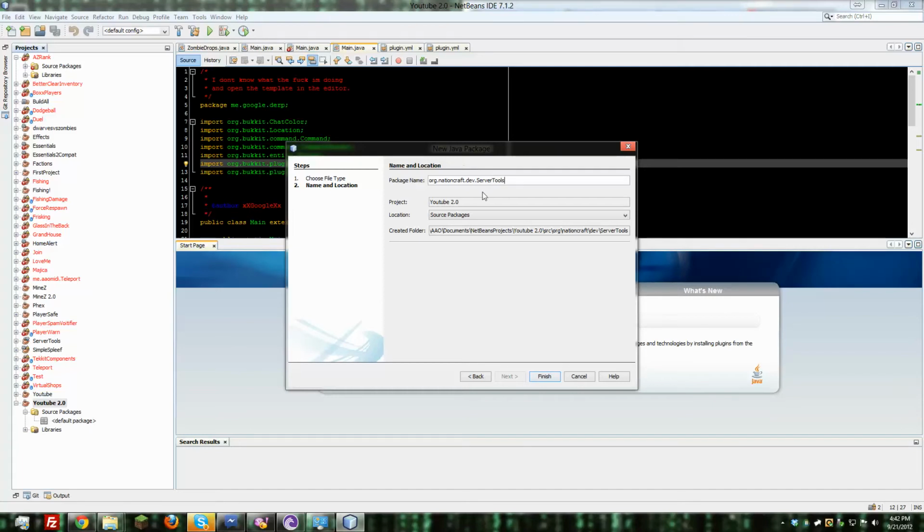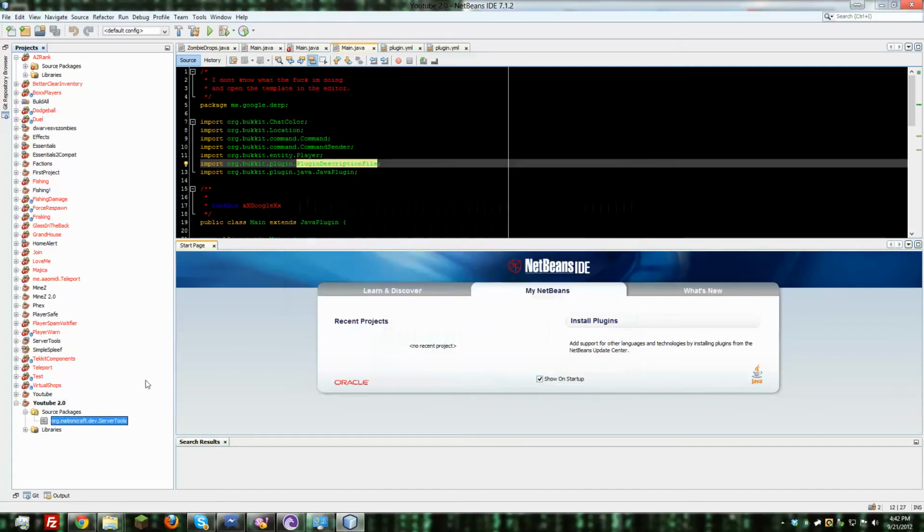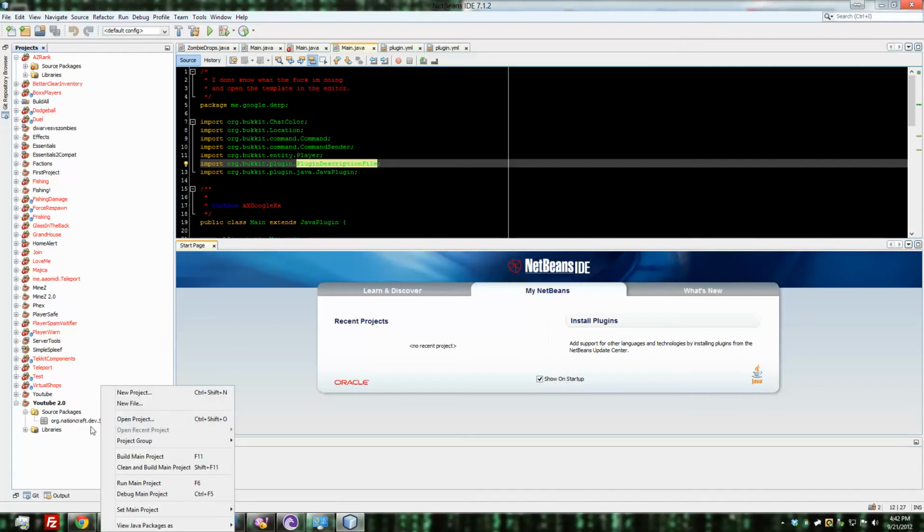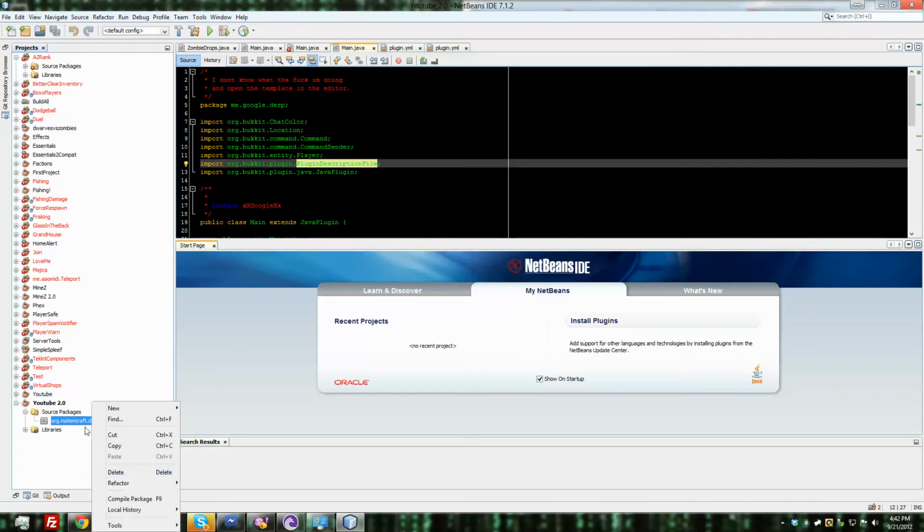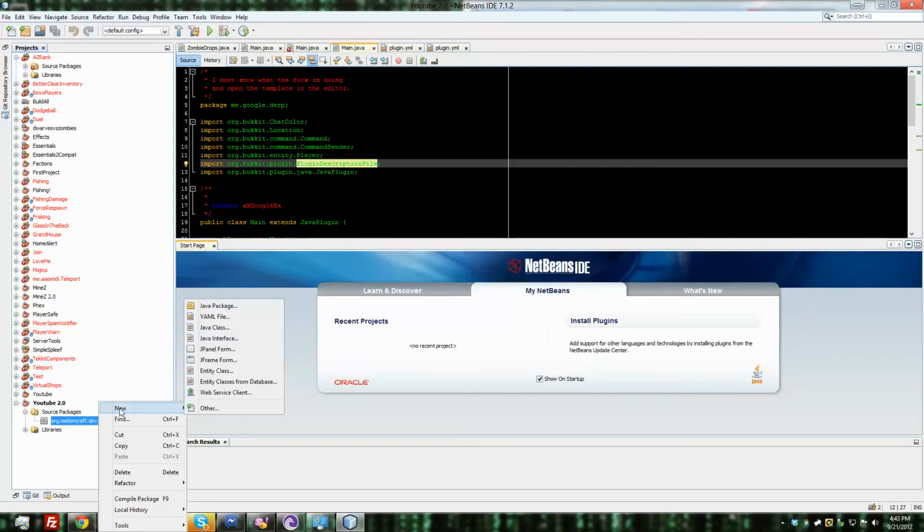I'm not just gonna do programming, since understanding what we're doing is really important. It's a lot more important than programming. And now, after we made the package, we just clicked finish and we made the package.